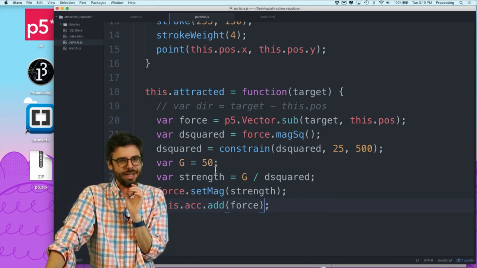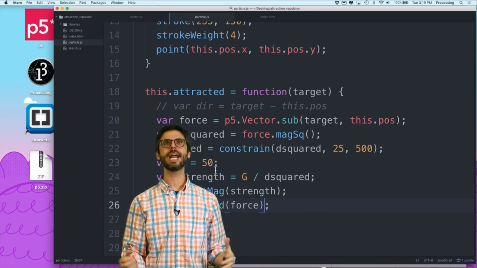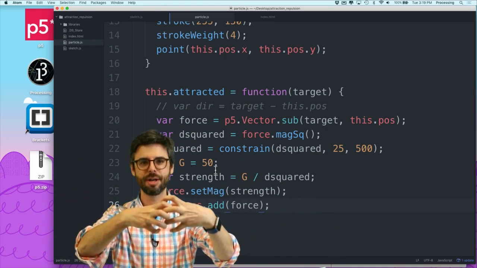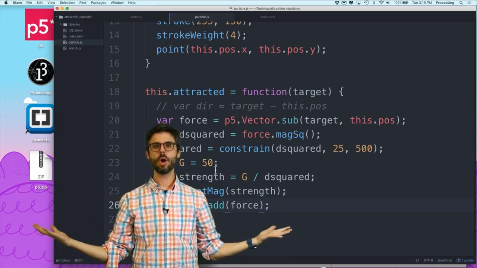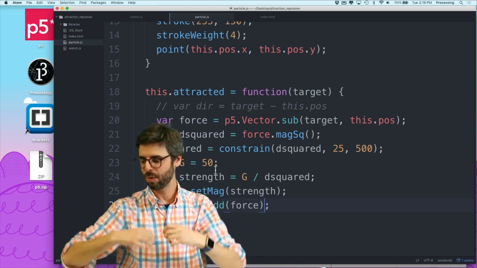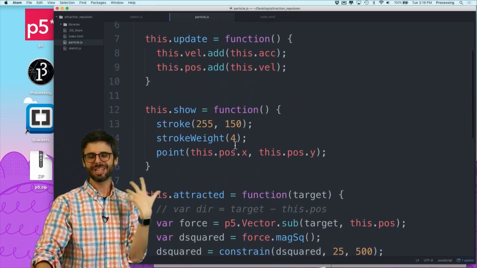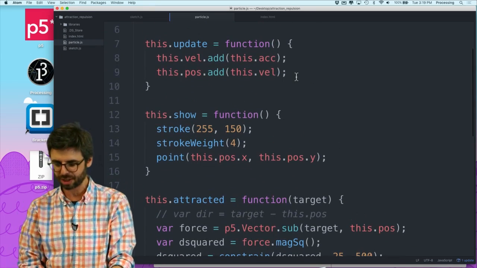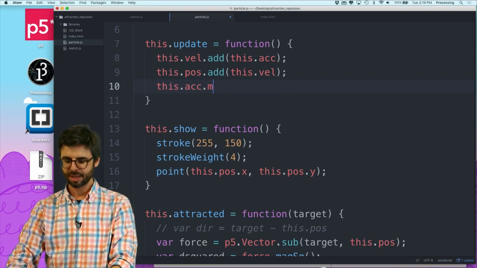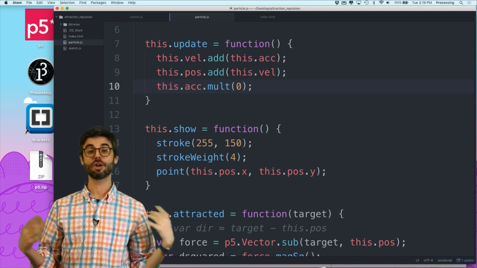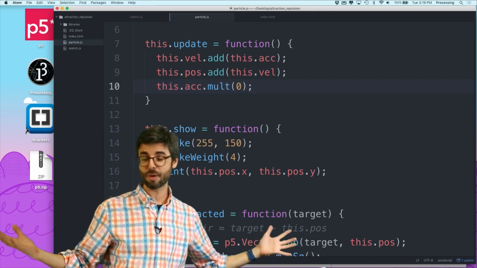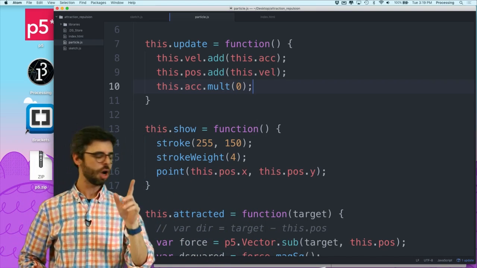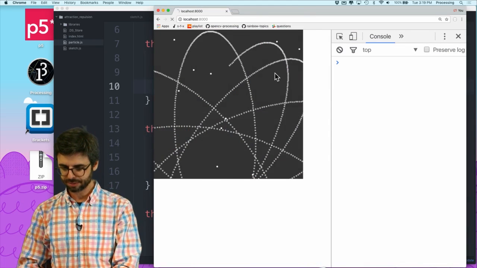Now, there's another issue here. The way force accumulation works is at every moment in time, we start from no acceleration and add all the forces together. Then we move. Then we start over from no acceleration and add all the forces together, and then we move. The problem is I need to make sure that acceleration is cleared out to 0 every single time. A quick way I can do that is, once I'm done updating, I can just multiply the acceleration vector times 0. If I take a vector and multiply its components by 0, it zeroes everything out. So that's a quick way to do that. Okay, so let's see what happens now.